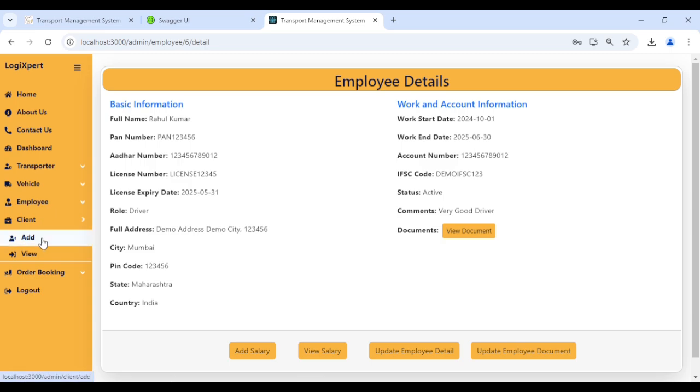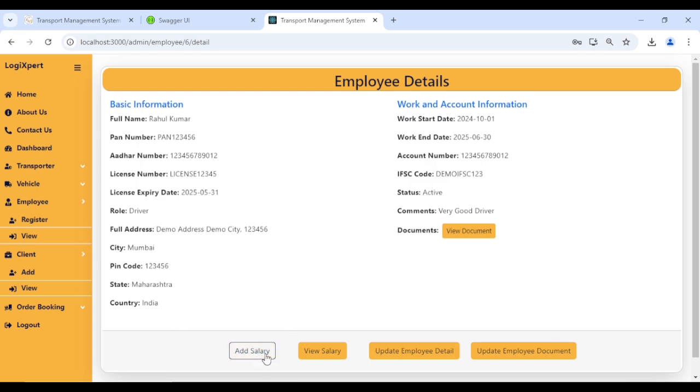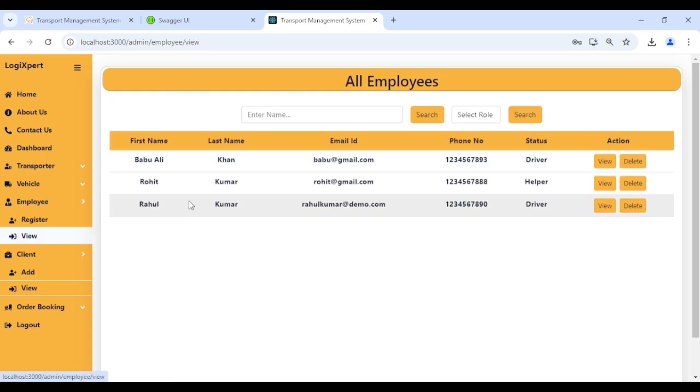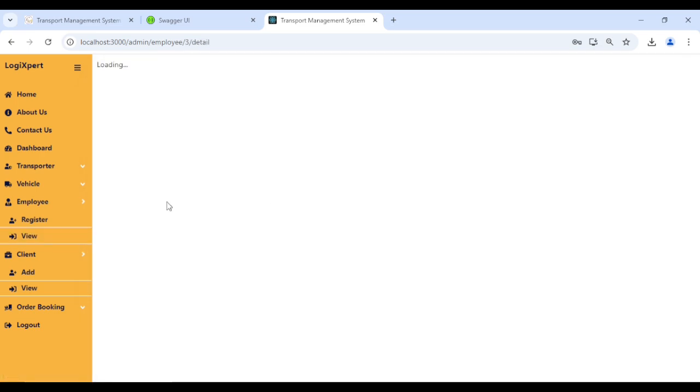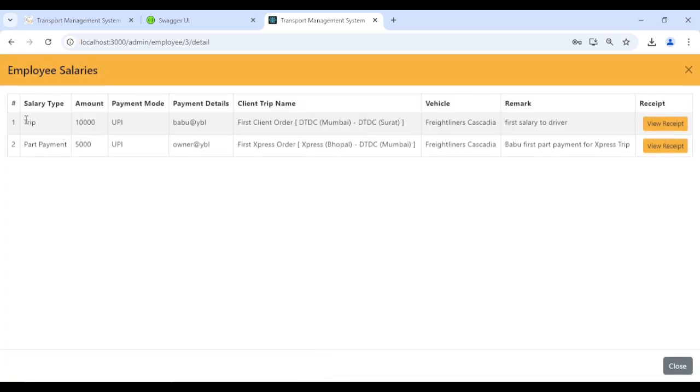Then we have the client module, and regarding the salary module, we can add the salary from here, which we will see in a few minutes. But as of now, for Babu Ali, this driver, this employee, I have already added the salary. So in this way we will be able to see the salary details. Salary type was trip type and part payment. For this trip he got 10,000.